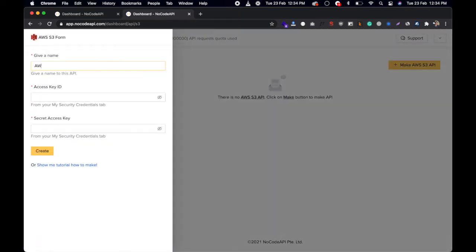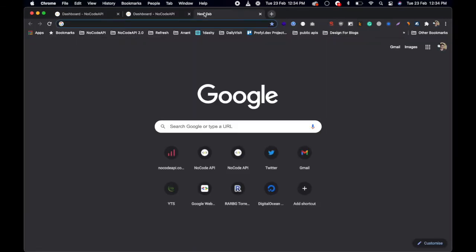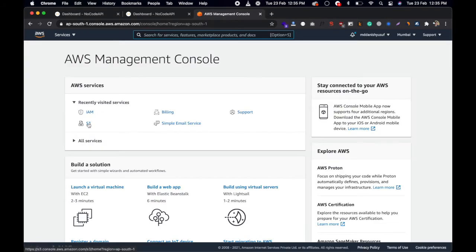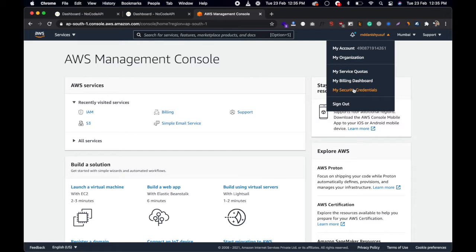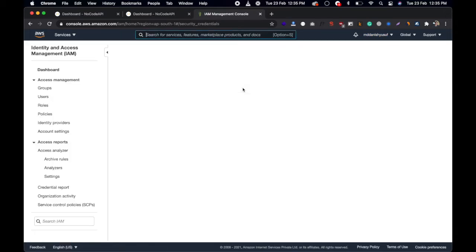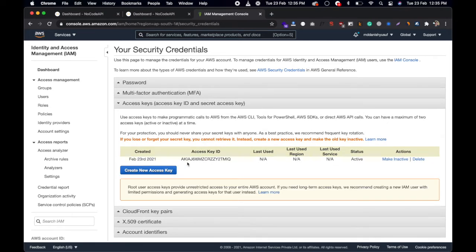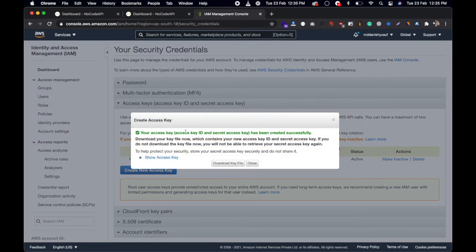Just give a name, AWS S3 REST endpoint, and you have to give the access key ID and secret access key ID. You can get it from your AWS console, aws.amazon.com, and then you have to go over here, my security credentials, and click on this button, access keys. You can only make a maximum of 2 access keys. So click on this button, create new access key, and this will create an access key ID and secret key.